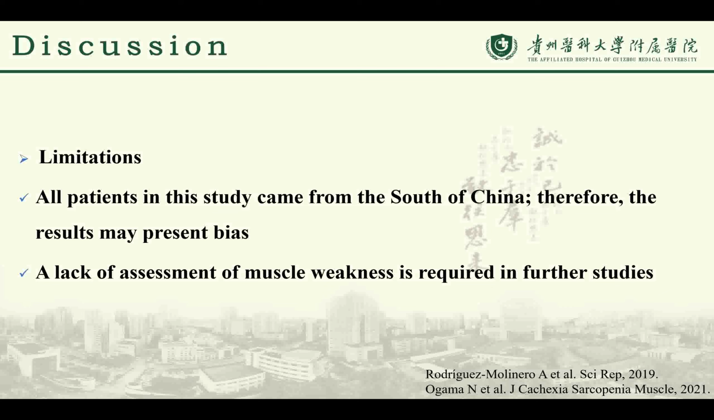Our study had several limitations. First, all patients in this study came from the south of China. Therefore, the results may present bias. Second, 82% of people older than 85 years present with gait disturbance due to osteoarticular or neuromuscular pathologies. Muscle weakness is very important for maintaining gait function in old populations. Hence, assessment of muscle weakness is required in further studies.